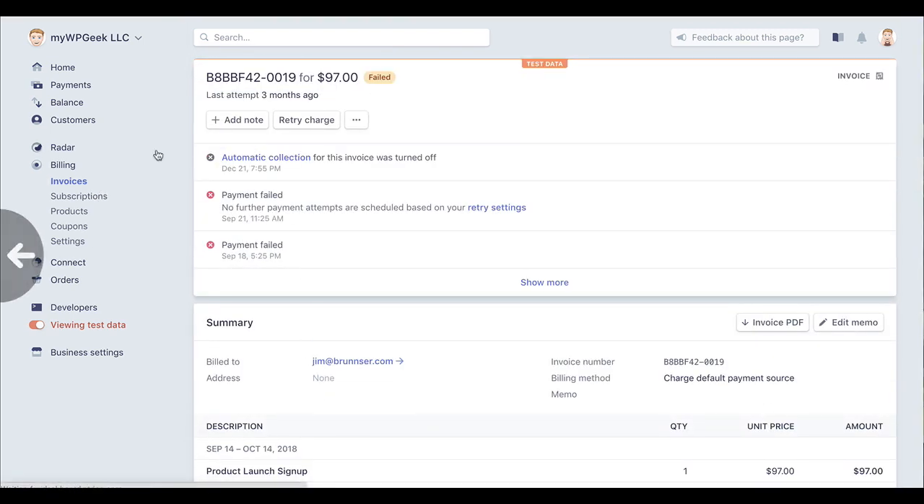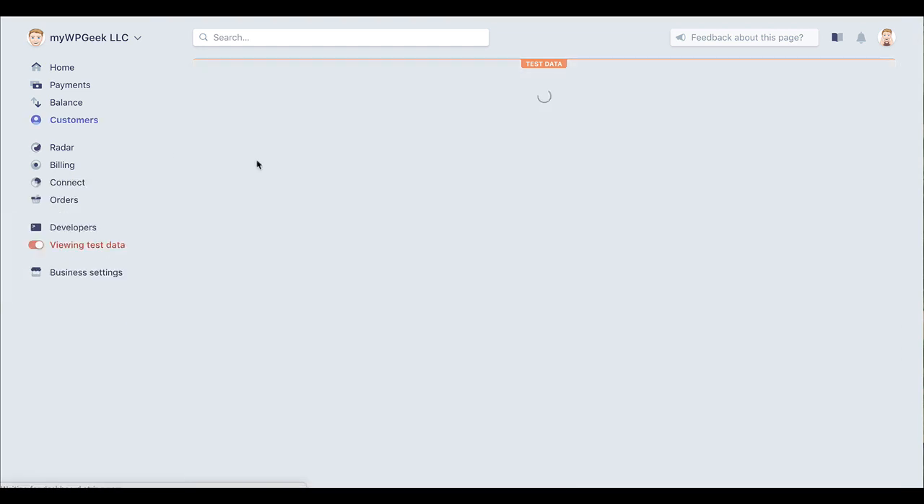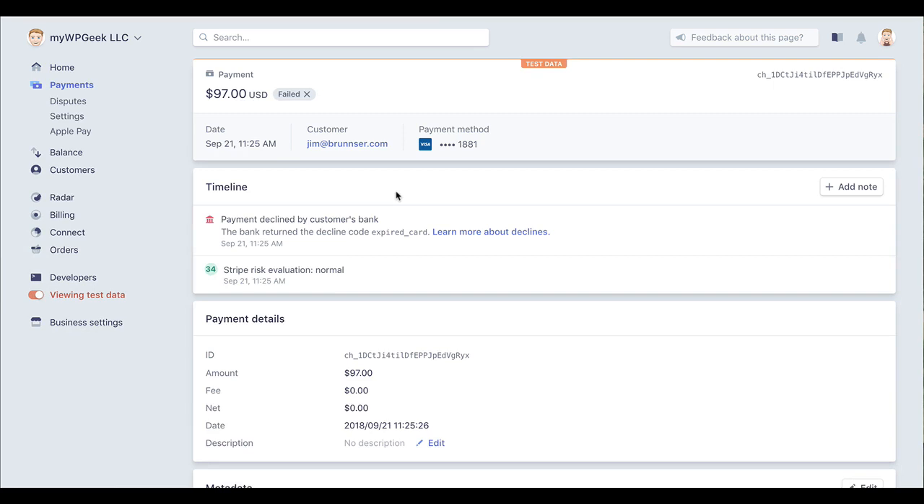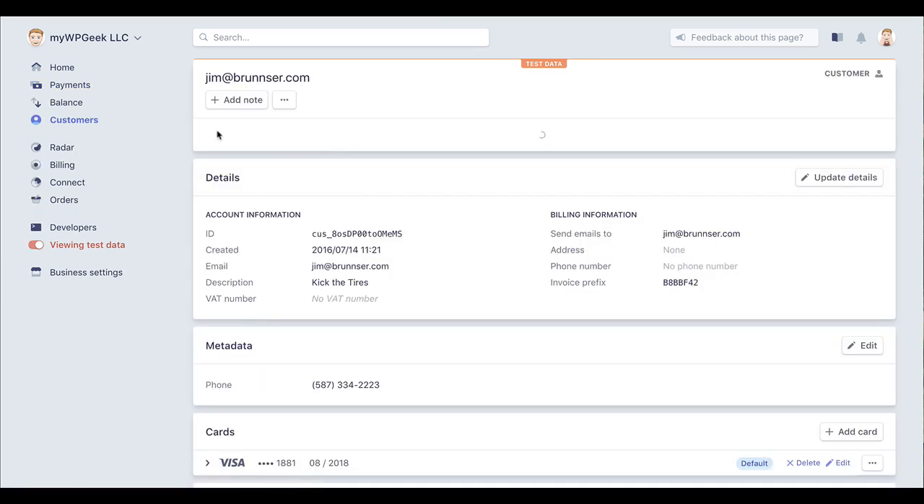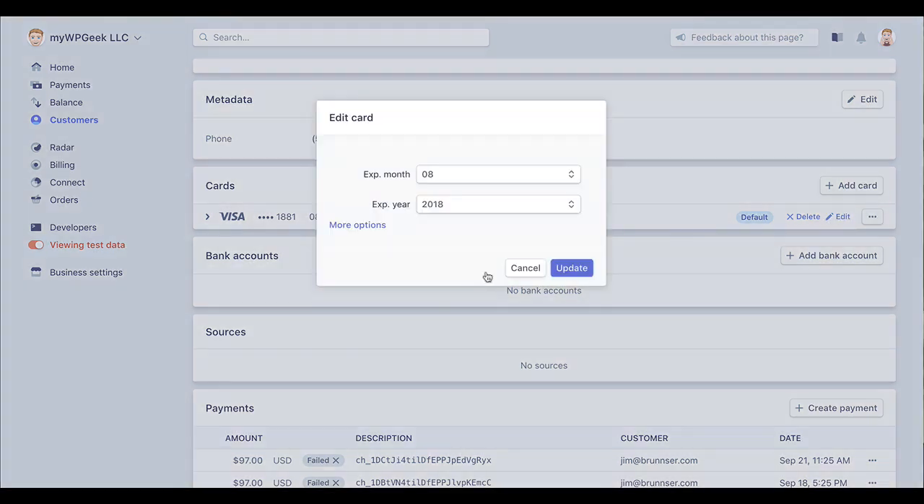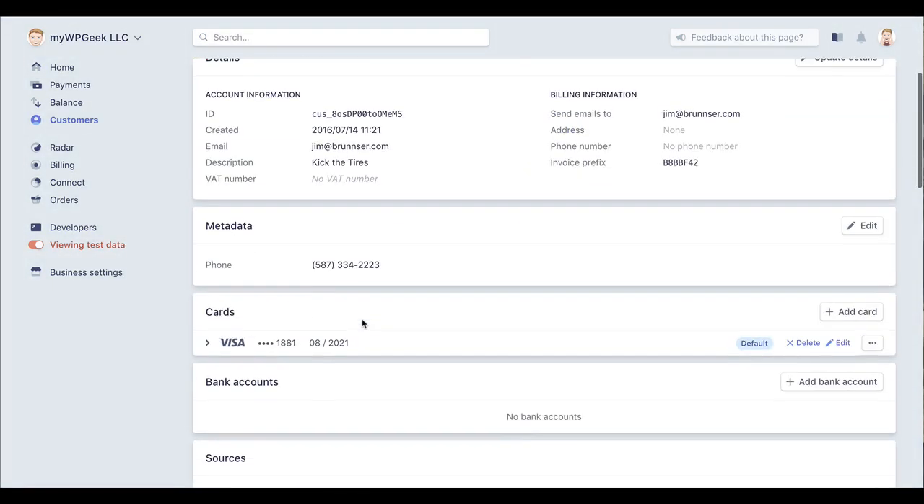Let's go back to our list here. And if you wanted to, we could get into this customer's account. Right, here's their card information. Let's say they just have a new expiration date. Same card, just a new date. There we go. So we've gone ahead and got the card updated.